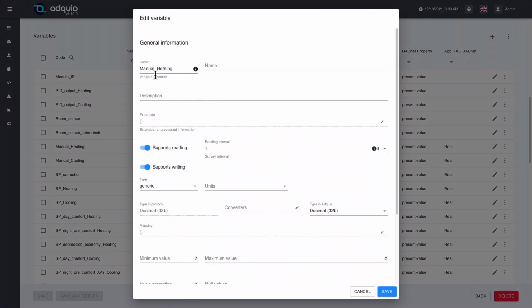Well, as always, the first thing we have is a code that must be unique within the device. We always mention the same thing. We can give it a name and a description. We can give it extra data, that we remember again, that they are pairs of values, something like a field name and field content. And now we have the 2 fields, which we have already seen in many previous variables, if this field supports reading and writing, or if it only supports reading. In this case, this field supports both options, because it is to set the heating manually, it would be to set it to manual or not. So, we can both read it to know if it is set to manual, and we can write it to set it to manual. The reading interval is once again every 1 second.